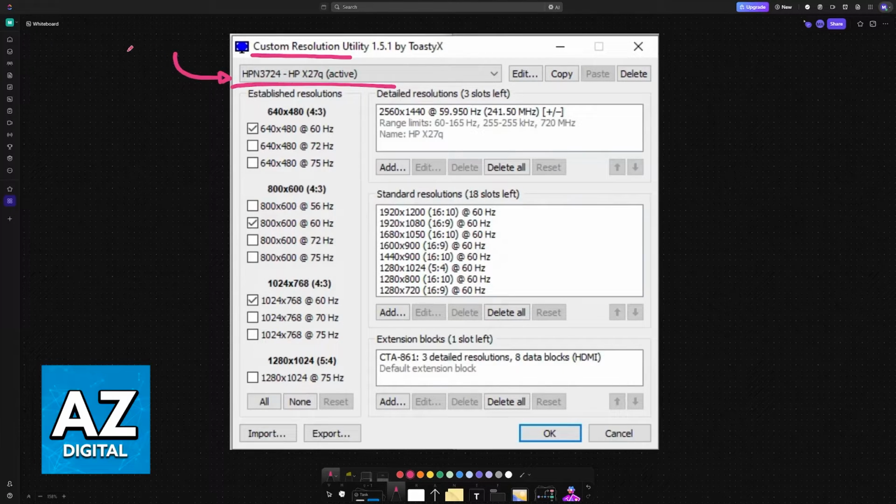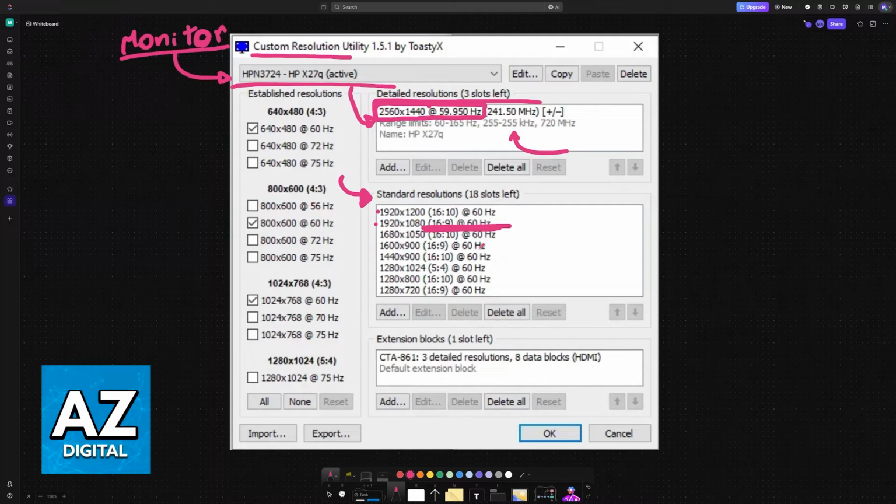The very first thing that you have to do is choose which monitor you will be editing the resolution for. If you have multiple monitors, it's important to choose a particular one that you want to add the custom resolution to. Once you have it selected, you will see the detailed resolutions, so specific ones here, including not only the resolution and the refresh rate, but also additional information that for this video I'm not going to go too in depth about. Then you will have standard resolutions, so the common stuff that you usually see in games in Windows, which is the resolution itself, for example 1920 by 1080, and then the aspect ratio alongside the refresh rate.